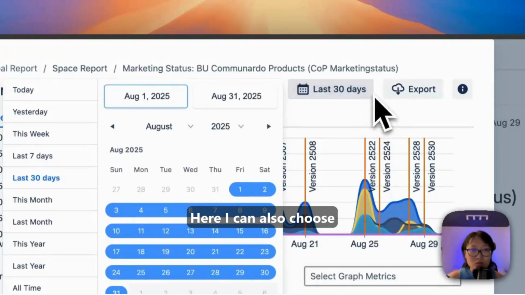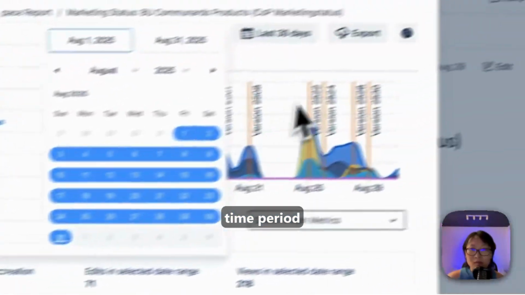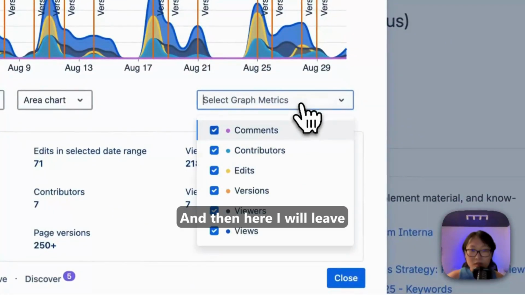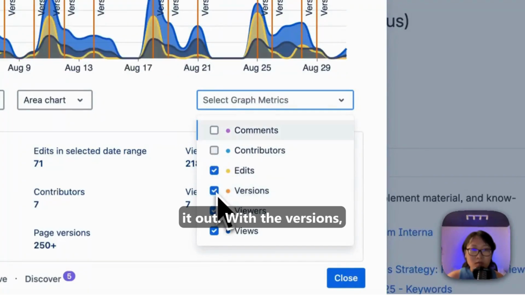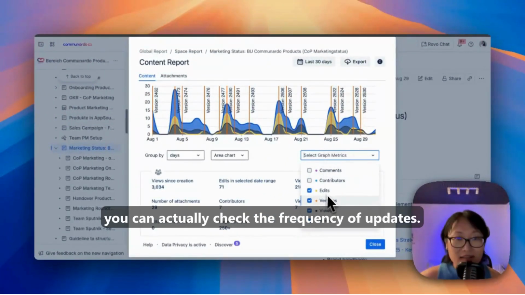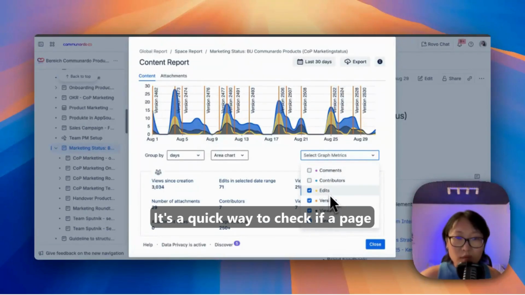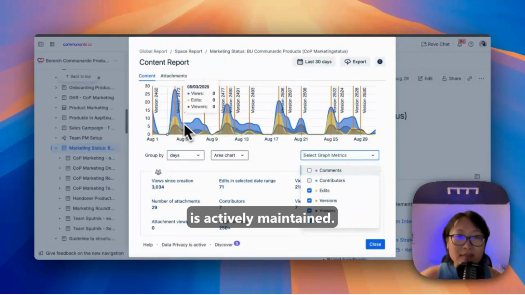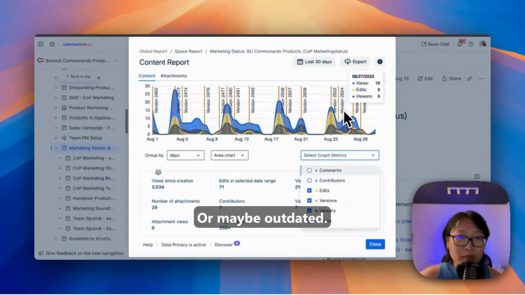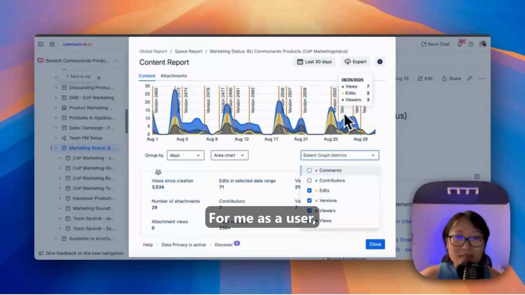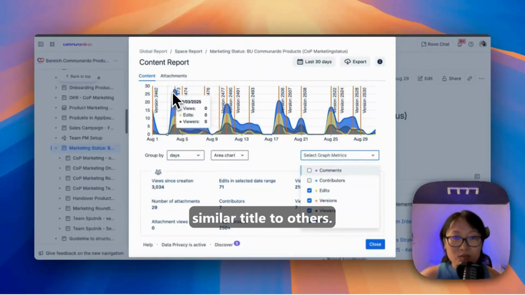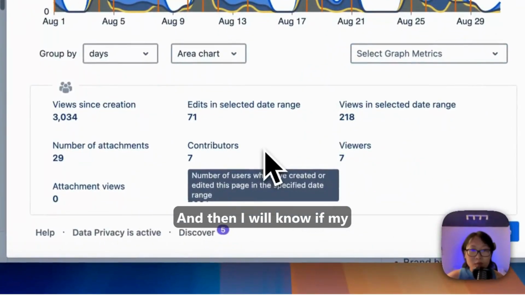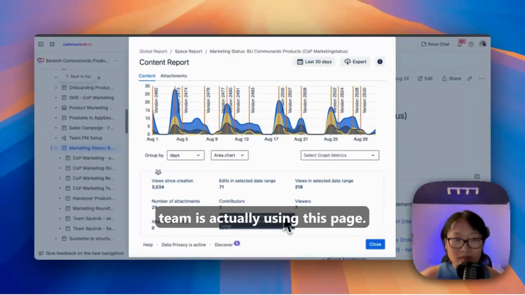Here I can also choose the time period, and then here I will leave it out. With the versions, you can actually check the frequency of updates. It's a quick way to check if a page is actively maintained or maybe outdated. For me as a user, it's handy when I'm searching for a page with a title similar to others. I can check the views and then I will know if my team is actually using this page.